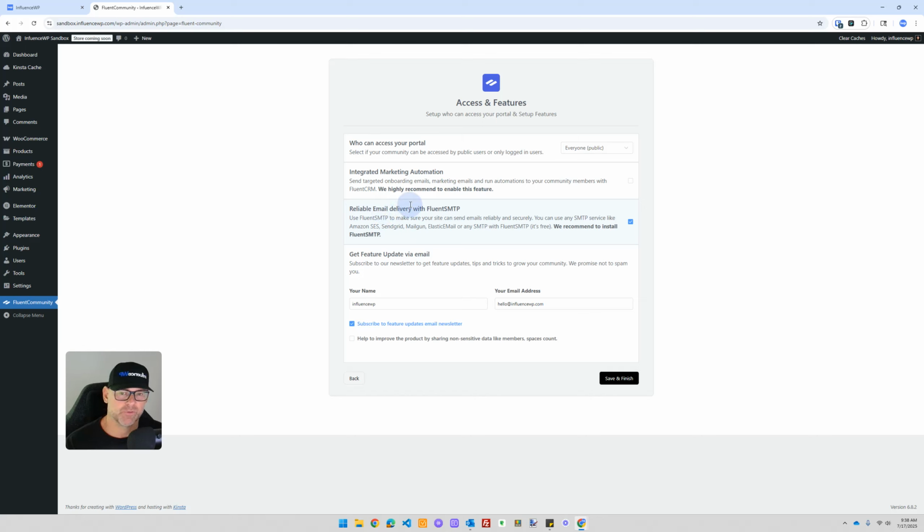Reliable email delivery with Fluent SMTP. That is a free plugin of theirs. That is a really good plugin. I do have experience with that, and it's totally free. But that's going to help with the previous one, marketing automation. Think about your marketing. You're sending marketing emails to people, right? This one with the Fluent SMTP is more like the transactional email, so like password resets and things of that nature that aren't marketing related. I'm going to go ahead and untick that just for the purposes of this video, because otherwise it's going to install those plugins, add some other stuff. We're just going to opt out of that.